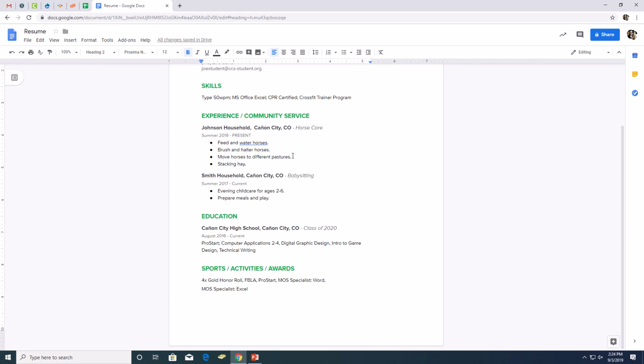So we have the Smith household, maybe I've babysat for a couple years under the time frame here. And notice here I made another mistake. I went all caps here, so I should go all caps here. Same down here. Maybe even on the titles or the months here. Just keep it consistent. If you don't do all caps, just make sure you're being consistent throughout your whole document.